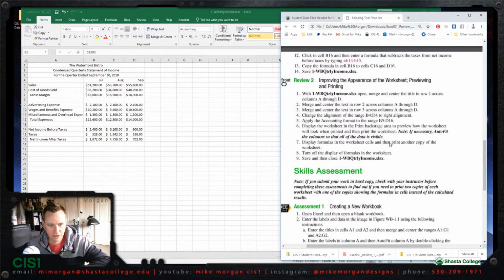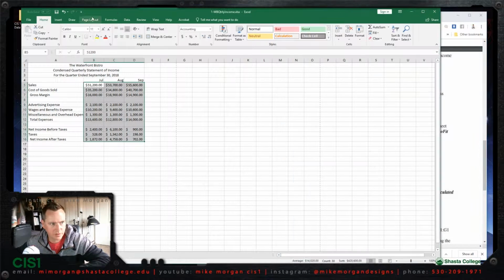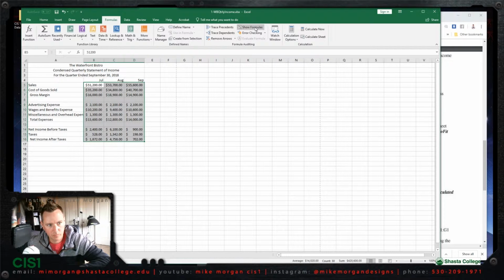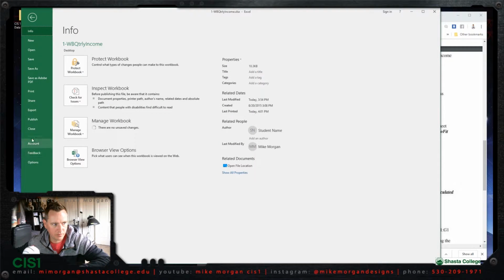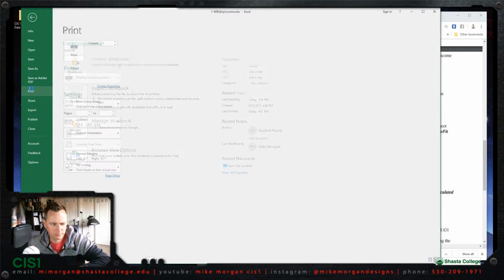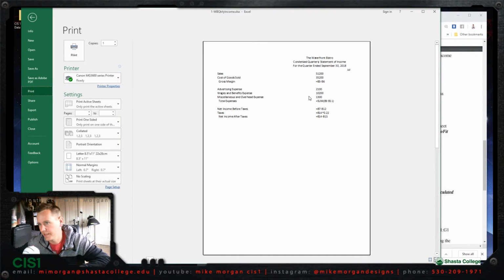Display the formulas in the worksheet cells and then print another copy. Display the formulas. Okay, so this is how you display the formulas. We have to go to the Formulas tab that's up here, and then we're going to go to Show Formulas. We're going to go to File, and go to Print, and you'll see that it displays the formulas now. And it tells you to print it, but please don't print it. I don't need it printed. Okay, that looks good.